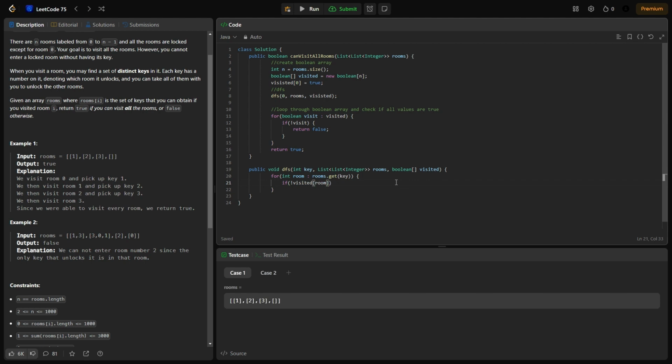Okay, that looks good. And then if it's not been visited, if not visited the current room that we're in, then we need to visit it. So we can say visited room equals true. And then we need to run the recursive call to make sure that this runs for every element in the adjacency list. So we can pass in the room, and then the adjacency list as well as the Boolean array visited.